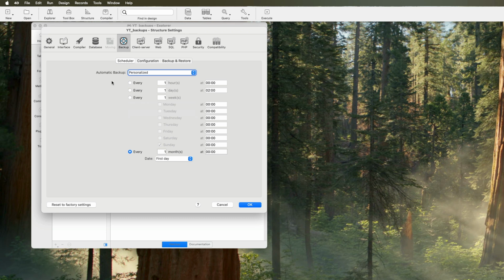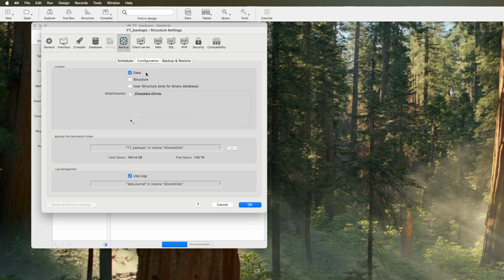In this example, I'm backing up the data only. In the attachment section, I'm deciding to back up the indexes also. If I didn't include the indexes, 4D will rebuild them when the backup is restored. So why do you want to back them up? Well, it depends on your needs.